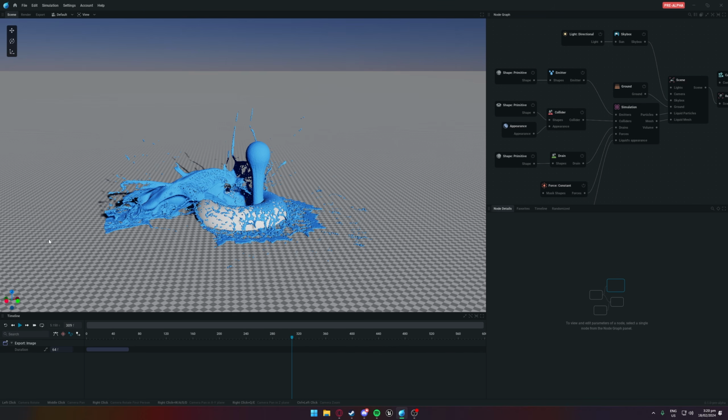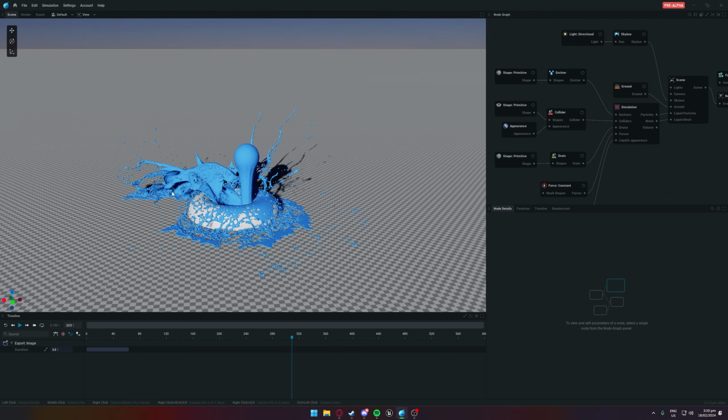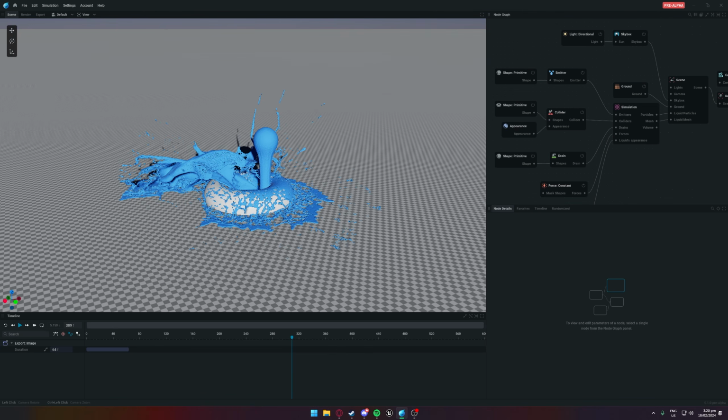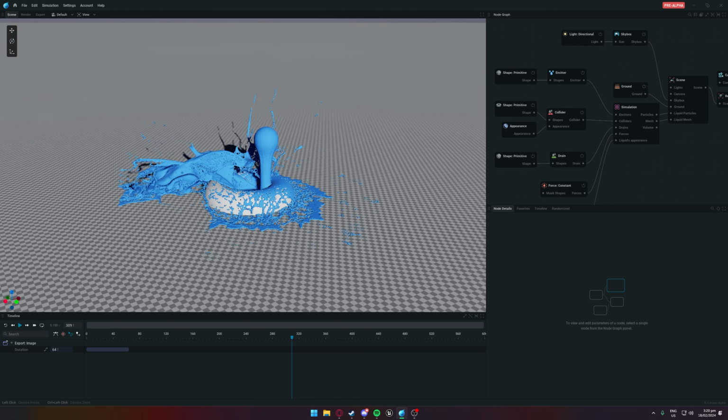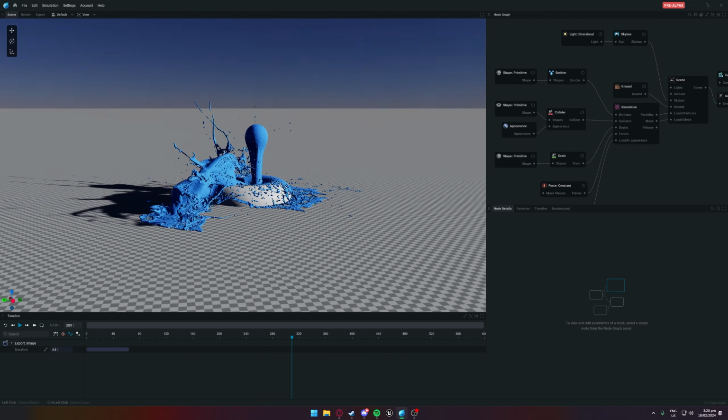So here we have the viewport. Everything that's going to be happening is going to be happening here. You can look around it. So what I'm going to be doing is dragging the left mouse button, and that's going to rotate us around the project.